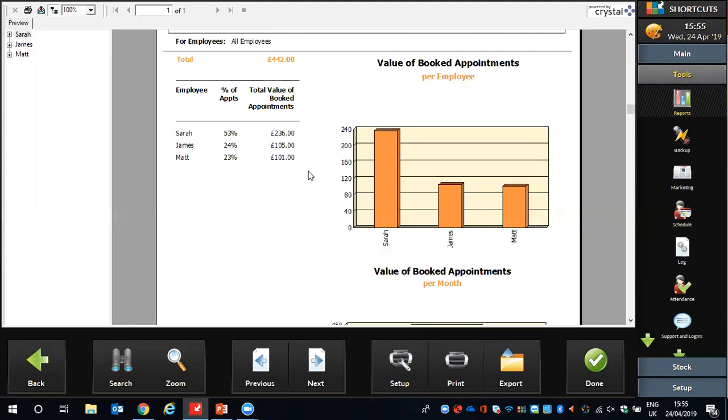Okay, so there we go, a fantastic one to look at to keep an eye on any new employees that we have, or perhaps if you're going on holiday and you just want to see if you're going to make your monthly target. Okay.